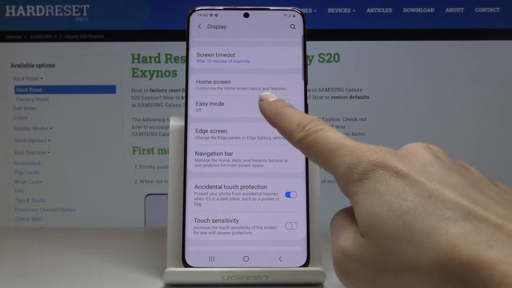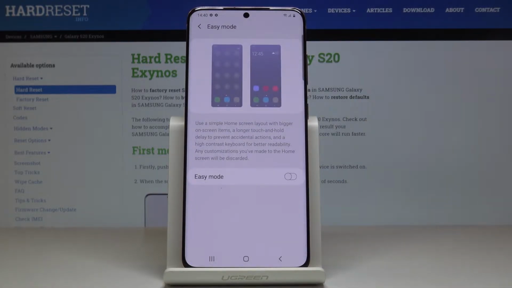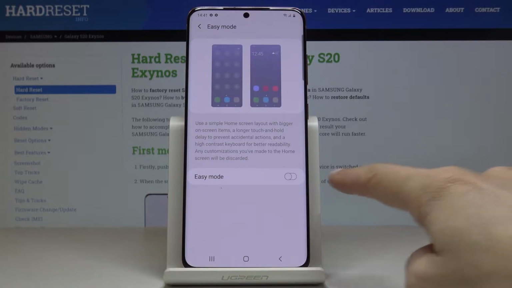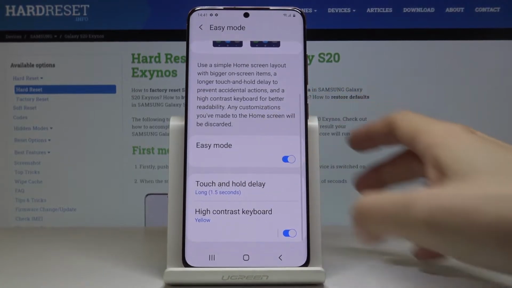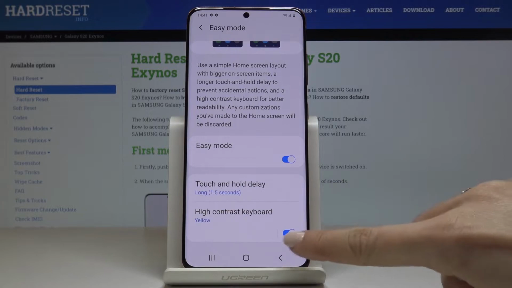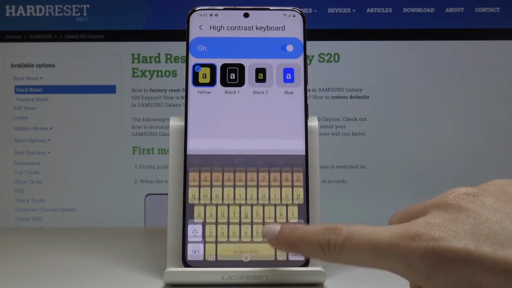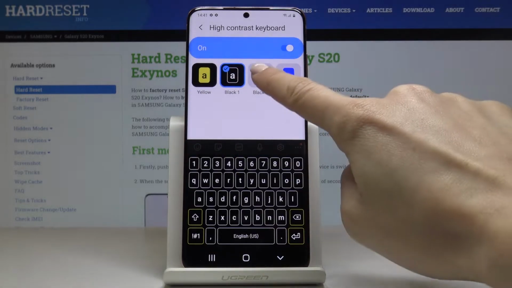So it's right here, smoothly click on it, and if you really want to use a simple home screen layout with bigger on-screen items, just tap over here. And now it's active. As you can see, it has been definitely changed, so you can also customize it a bit. For example, you can activate high contrast keyboard and pick the option.